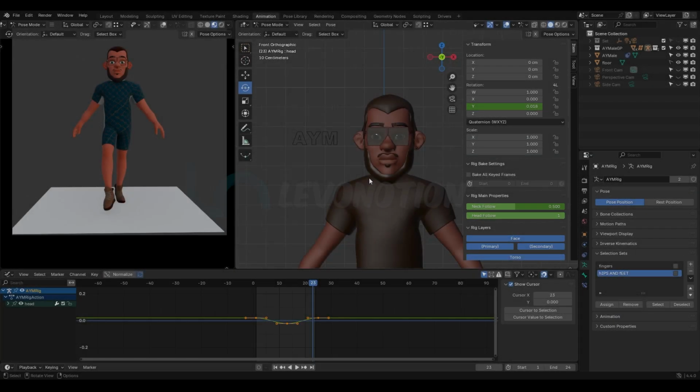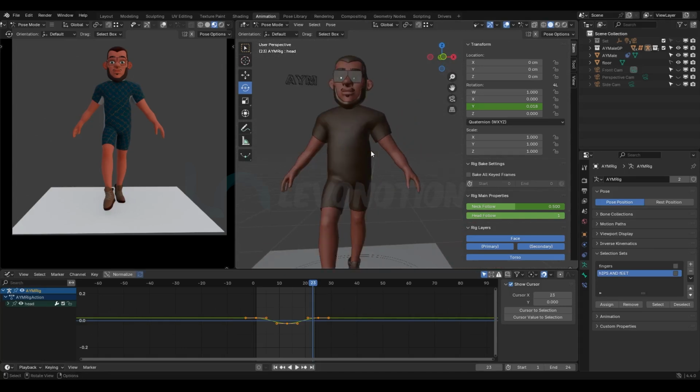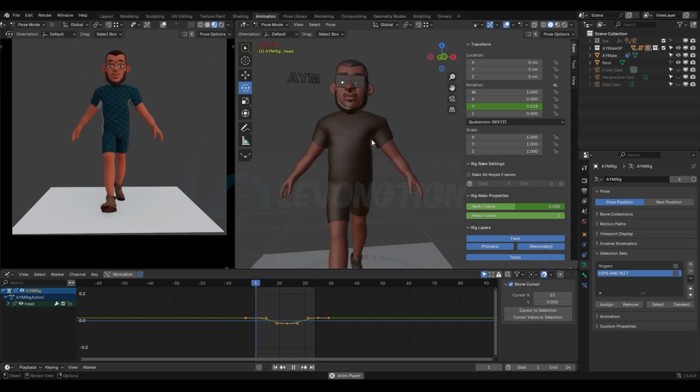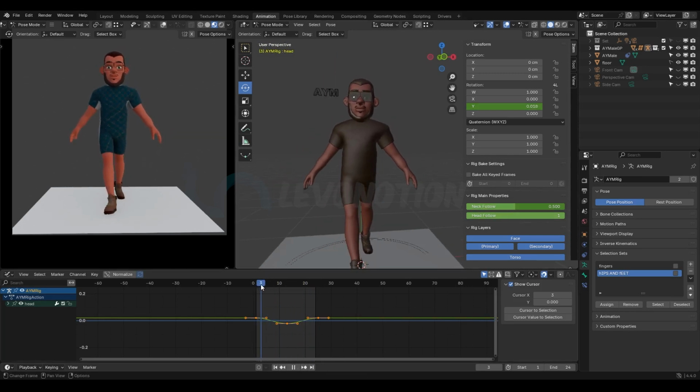Hi guys, welcome to another lesson in this series. In this video, we are going to add a Y rotation to the character as the character walks. So on the down position, the hips of the character rotate to the left-hand side. Now we want the chest to also rotate to the right-hand side in order to keep the balance of the character as it walks through the walk cycle.